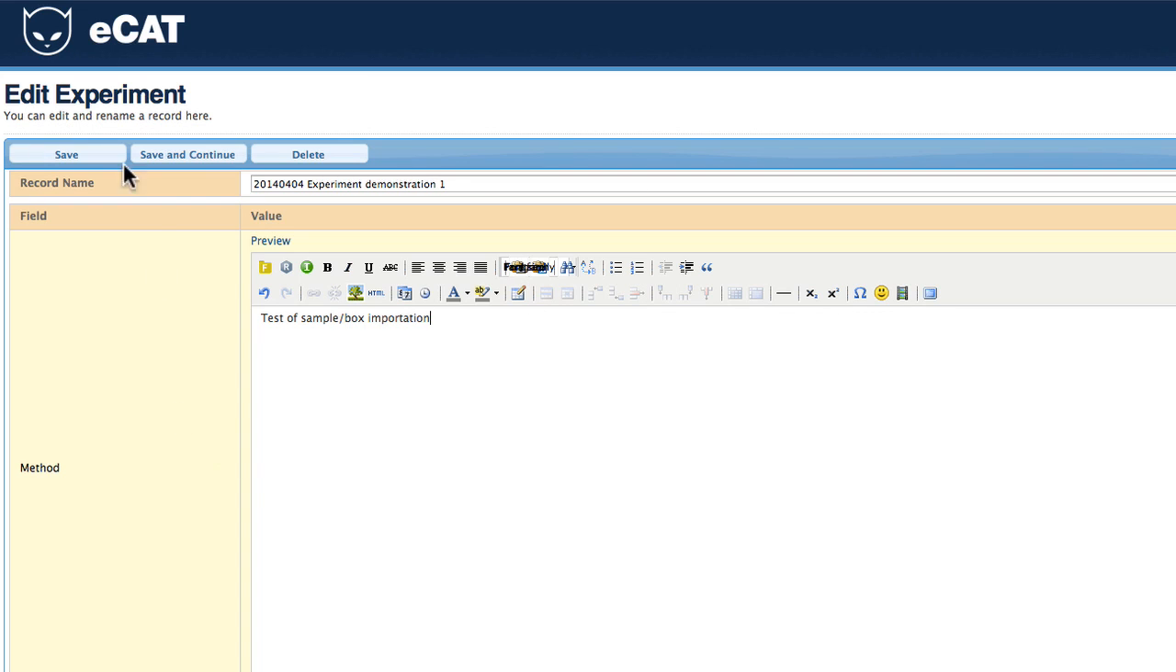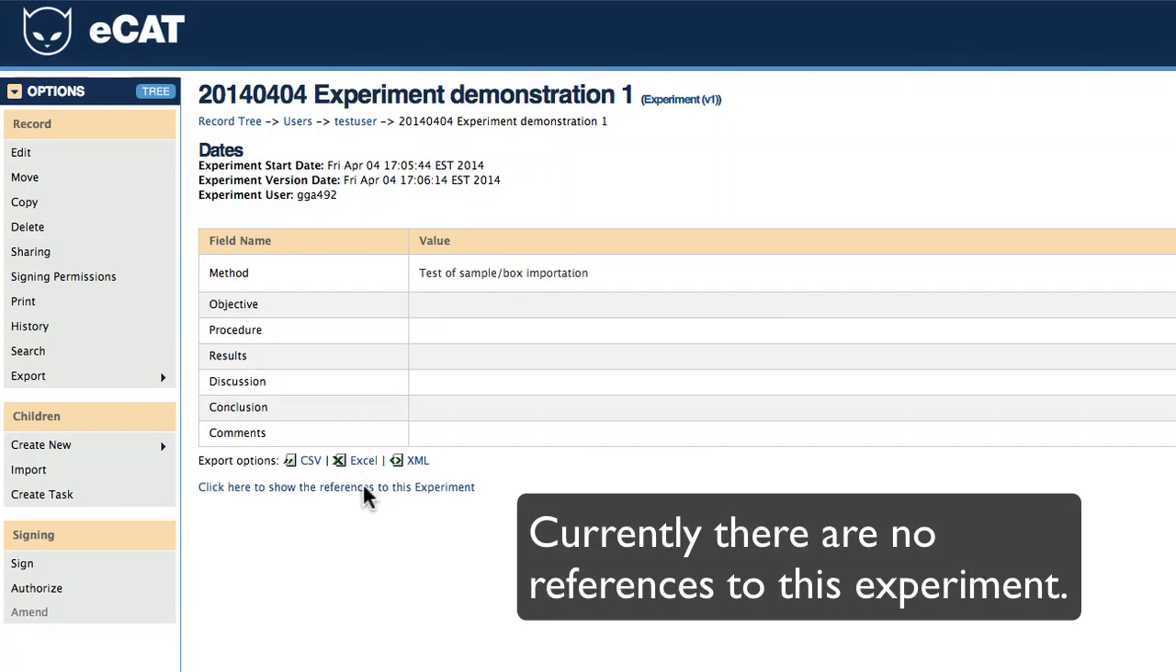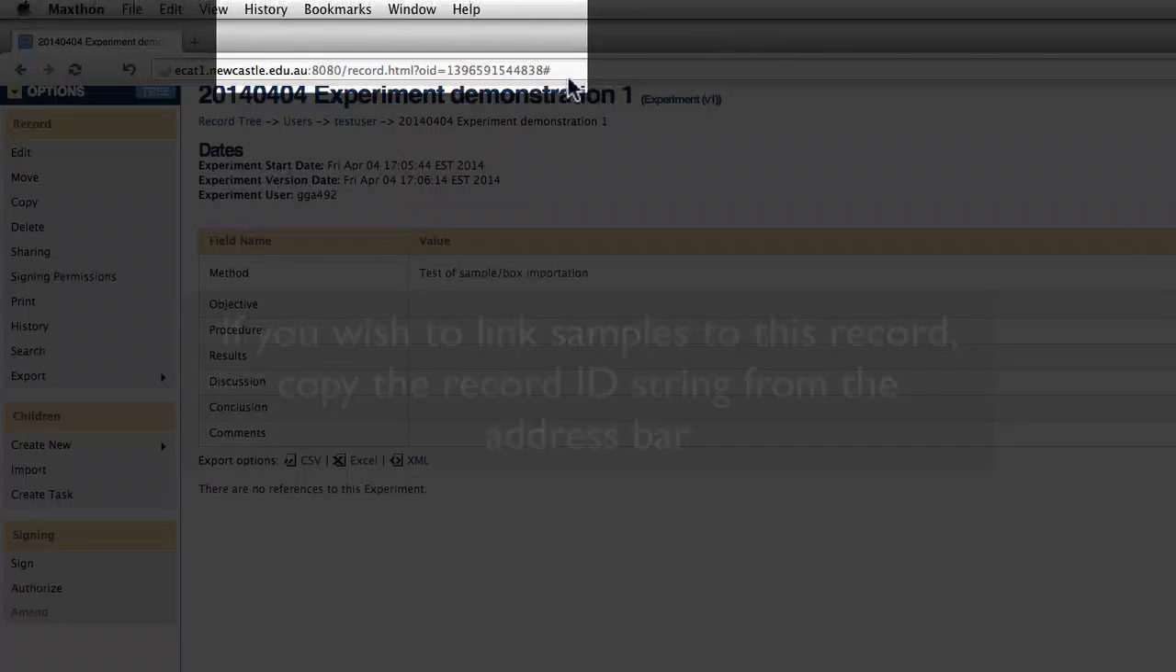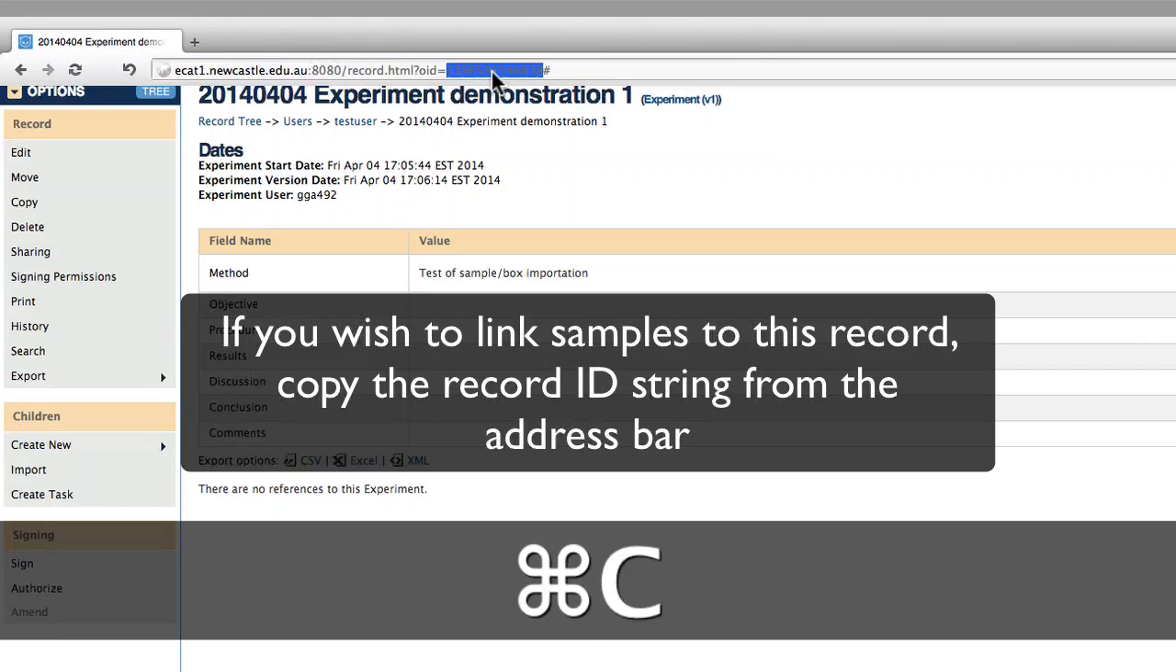So click save, and once you're done, you'll notice down below there's a link here to show reference to this lab notebook entry. Currently there are no references. The next step is to copy the unique record ID from the address bar.